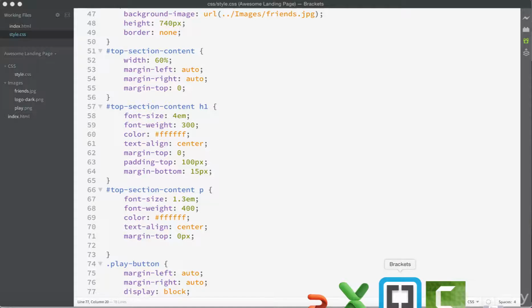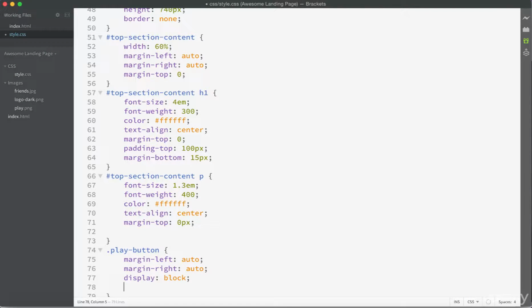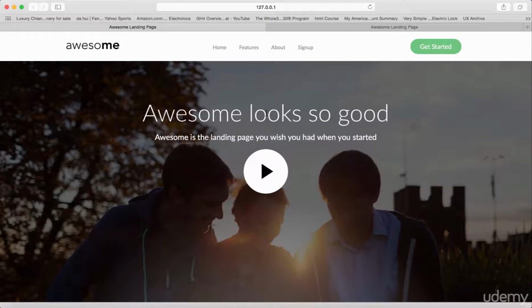So let's go back into Brackets and give this some spacing. We're going to use our padding tool. So let's do padding. Let's try, so for the top and the bottom, let's do 50 pixels on the top. 0, let's do 0 and 0. That ought to be enough on the top. Okay, so we've moved that down.